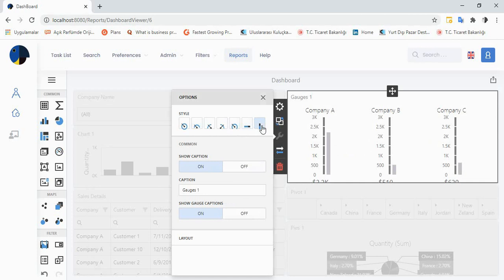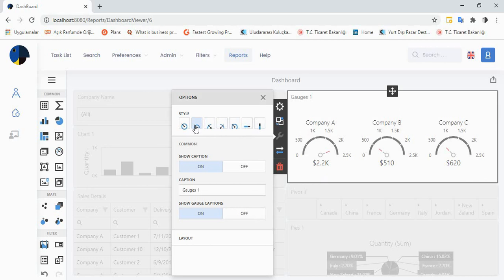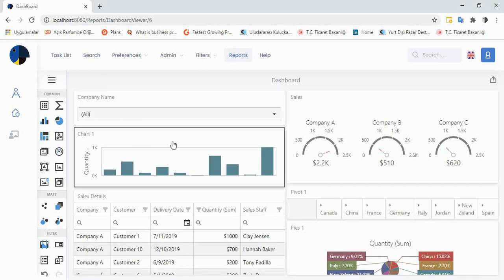There are some companies that prefer to visualize like this as well. I prefer this one, so I can add, let's say, sales. I don't know. I can add this to my reports too. Okay, the report seems ready.